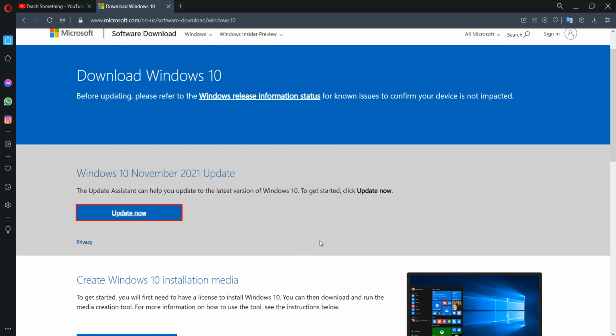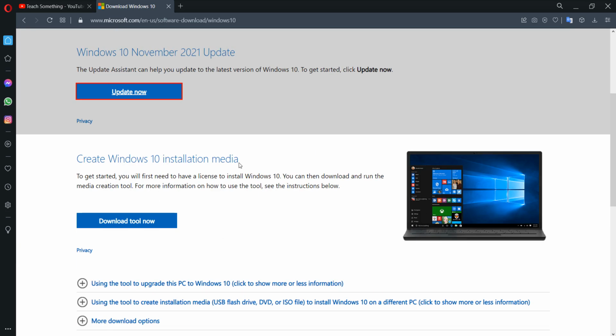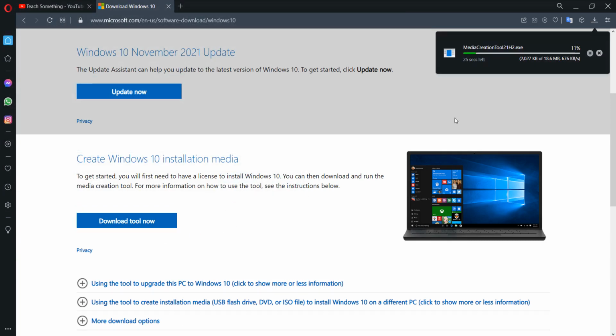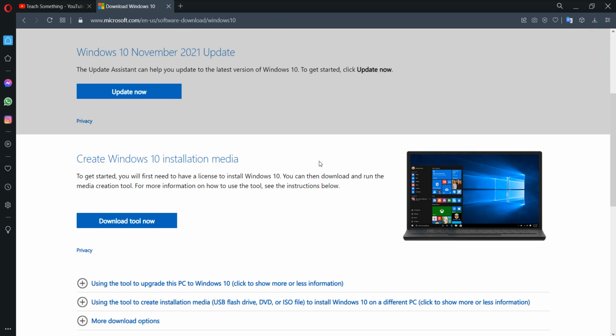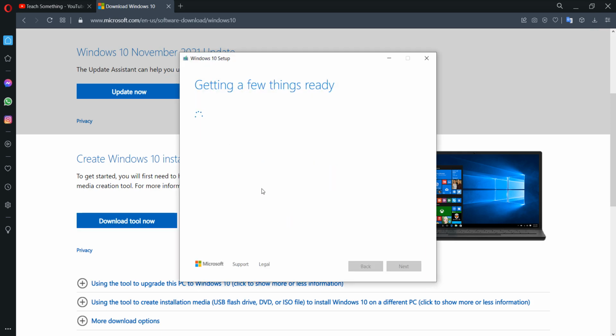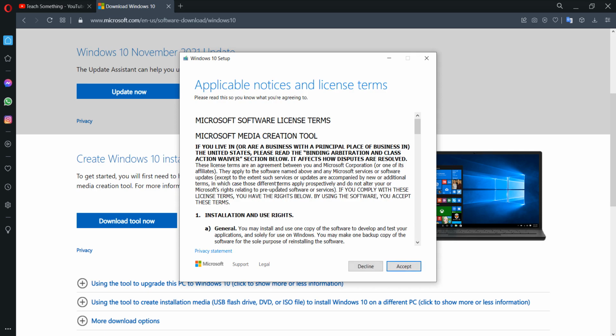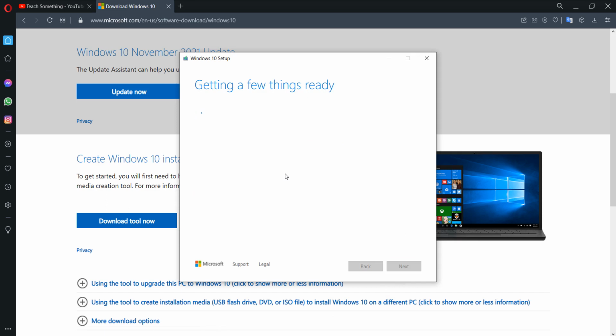But if your problem is still there, then you can go to Create Windows 10 installation media. Click on Download tool now. Click on the Save button, and the download will start; it requires a few seconds to complete the process. After that, open it. Click on the Accept button. Select Upgrade this PC now and click on the Next button.